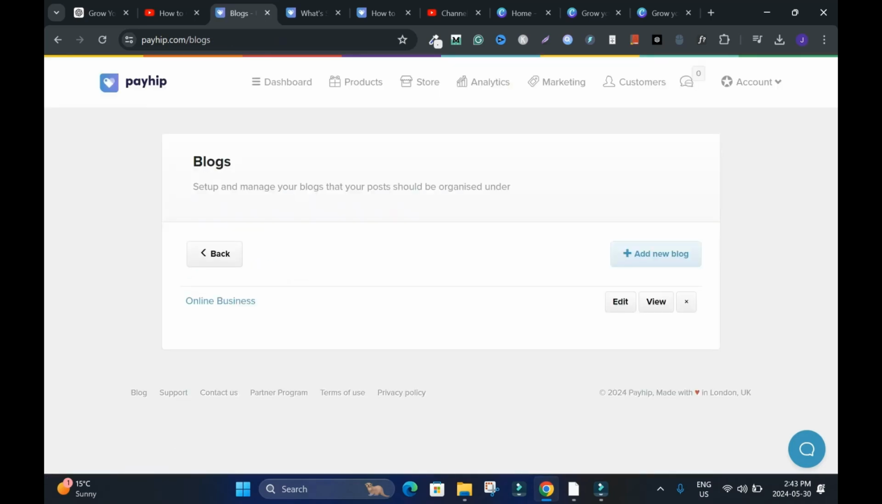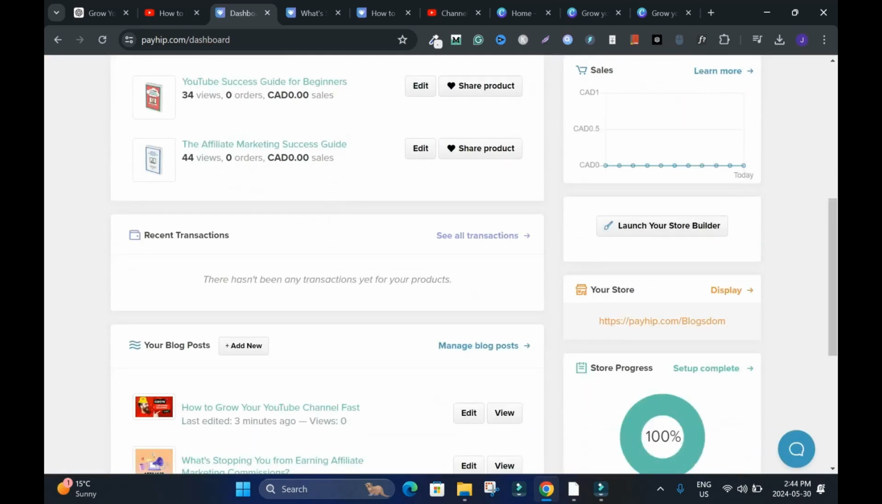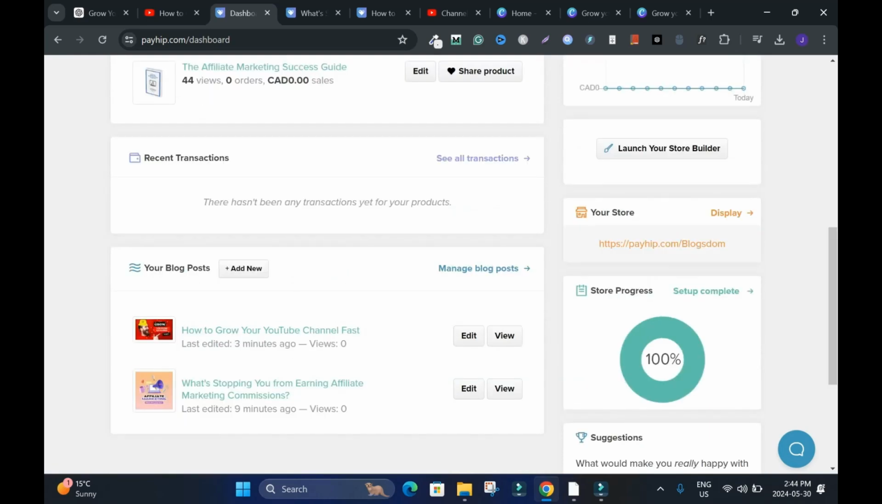Next we have to go to the dashboard, scroll down and go to launch your store builder. You can see how it looks here.